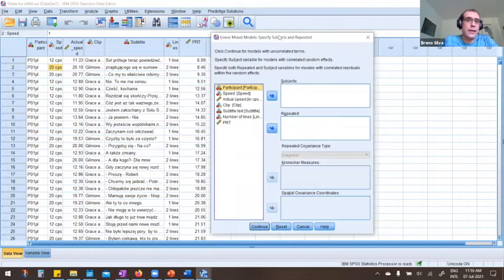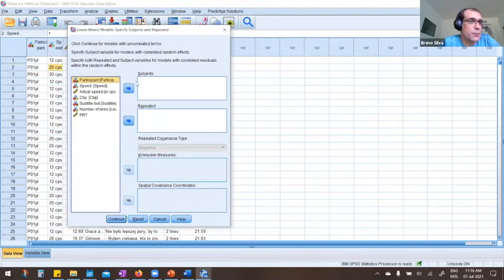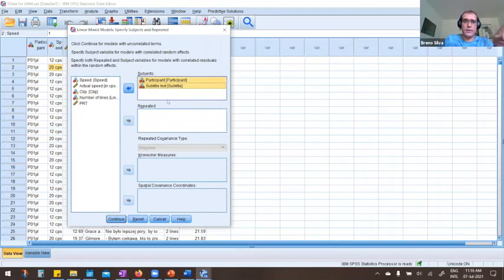So subjects are our random effects, okay? I will move participants and subtitles. We agreed that we would have the intercept for both. I will put into subjects. Now, I am not defining the model yet. I'm just making it available, okay? For me to define the model later. Here, I'm just saying, hey, please consider these two variables later. I will need them. Continue.